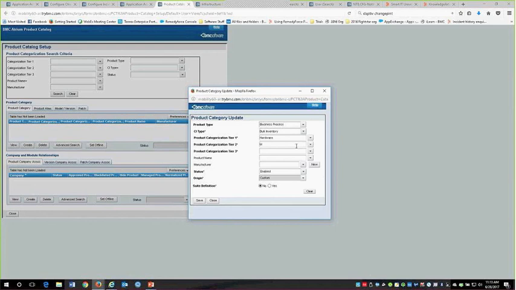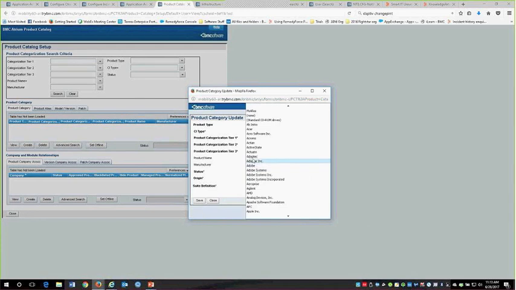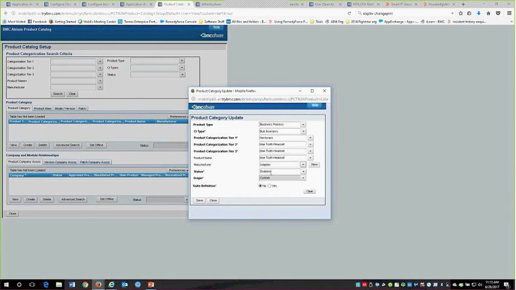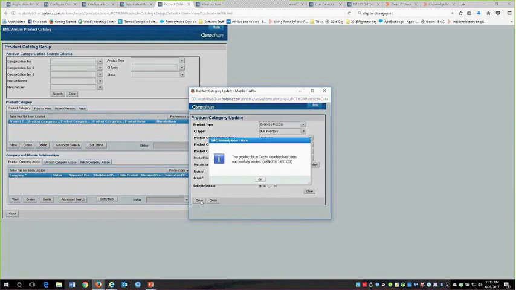I'm just going to use my Bluetooth headset. And you all will have much better categorizations than I do. But basically, Bluetooth headset, manufacturer, I don't know who does Bluetooth. We'll blame it on Adaptec, and go ahead and save it. So that's the first step. You create product categories. Okay?